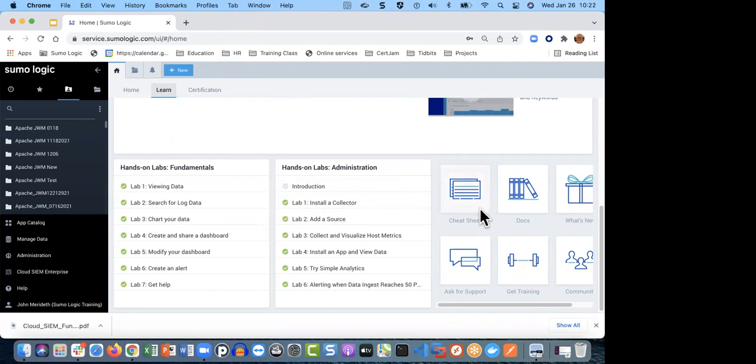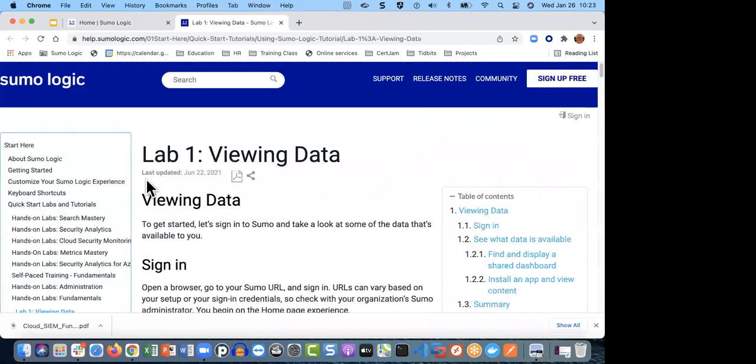Another thing is that we can go out here and you can click on these labs. For our fundamentals class, these are the labs that we have. For our administration class, these are the labs that we have. If you click on any one of these labs, it will take you into our product documentation, where you can see almost all of our labs for almost all of our classes.